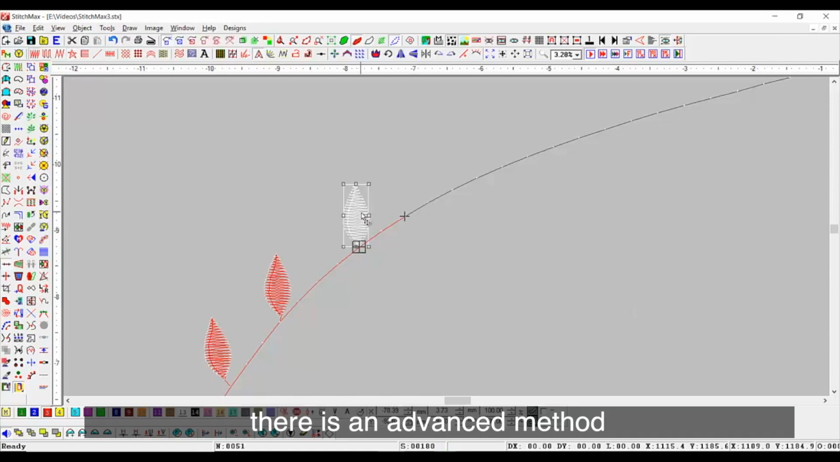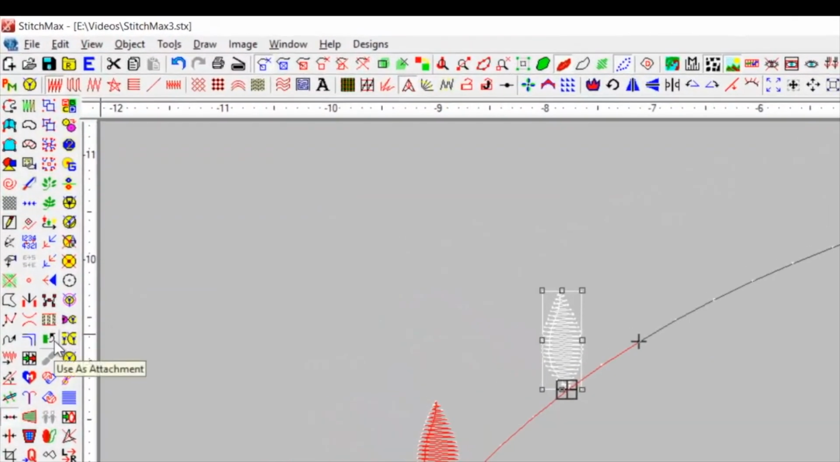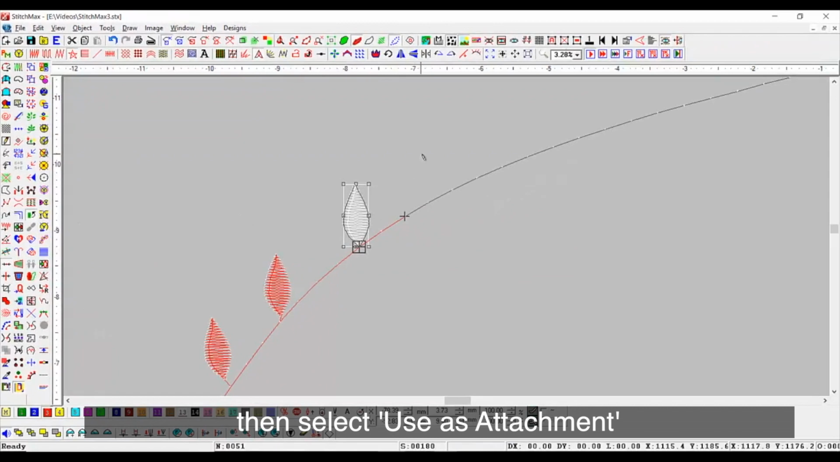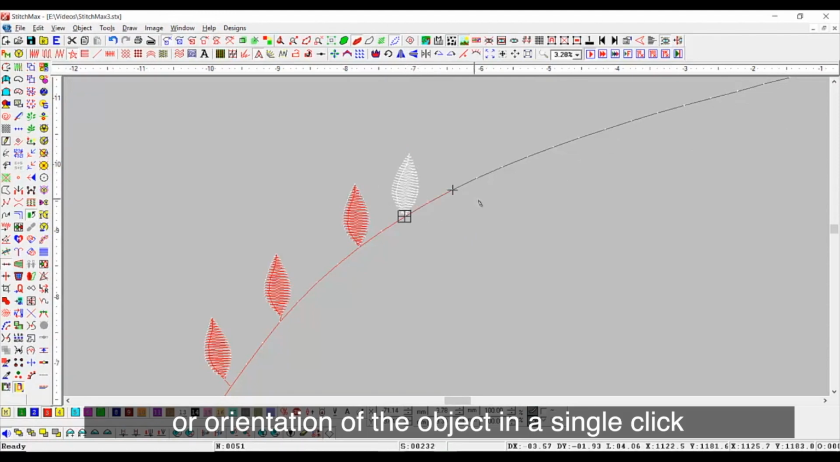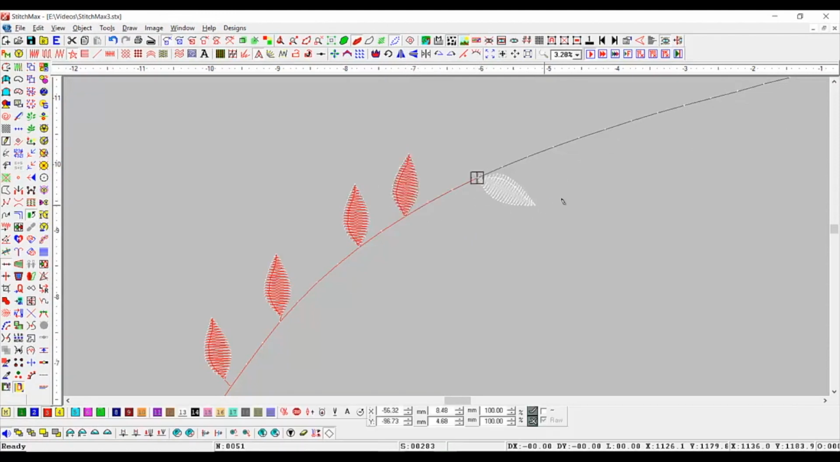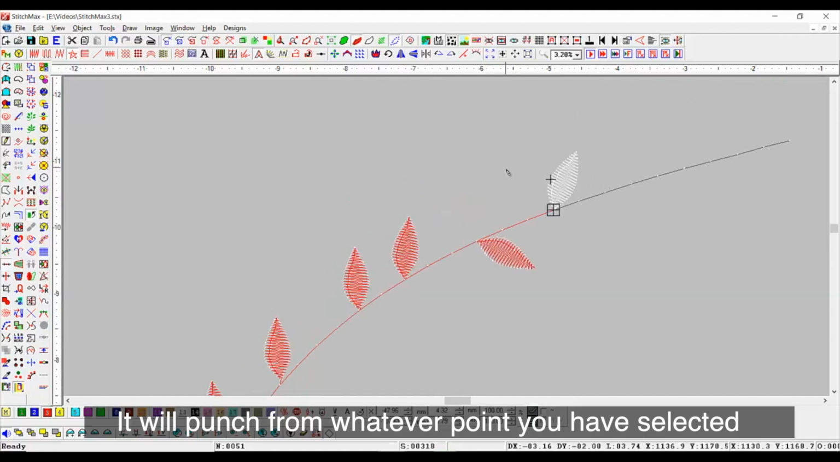There is an advanced method. If your object is fixed and you want to arrange the same object ahead, then select Use as Attachment. This will enable pencil mode, where you can set the direction or orientation of the object in a single click. Move ahead, click and set direction and keep moving ahead. It will punch from whatever point you have selected.